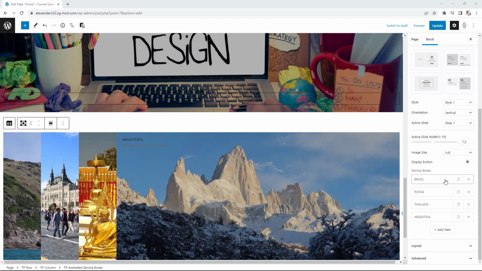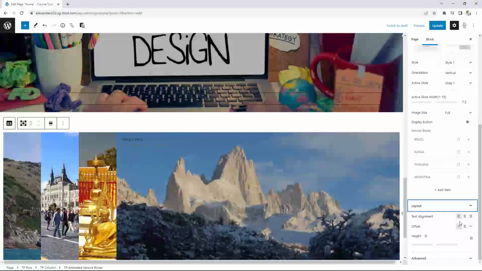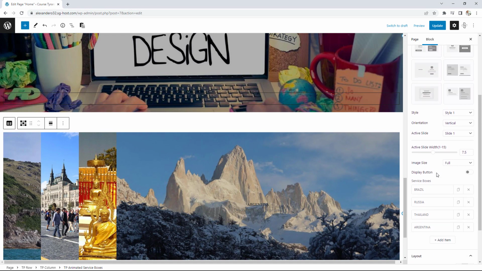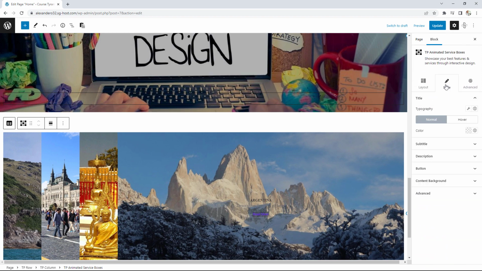So to make this look a bit better, you want to come down here to layout. We can align the text to the center. And then the offset will also align that to the center as well. And then all we really need to do from here would be to turn on the display button as well, which is what you have right here. And I'm going to go with style 2 so that it has the border right there. And then we'll just go over now to style.